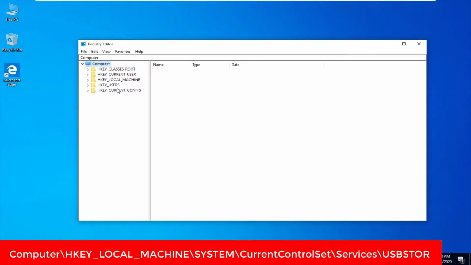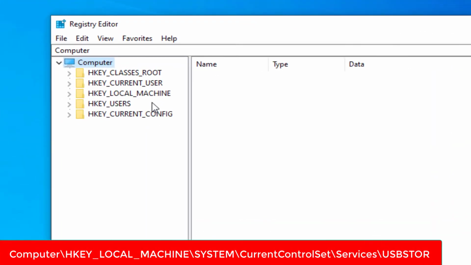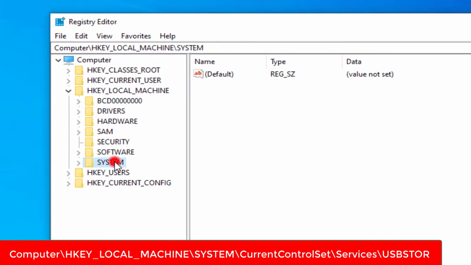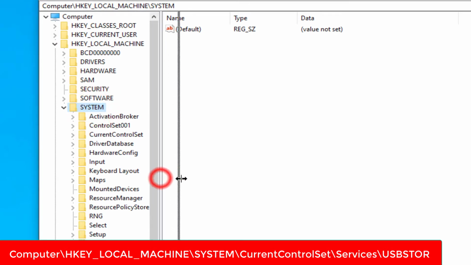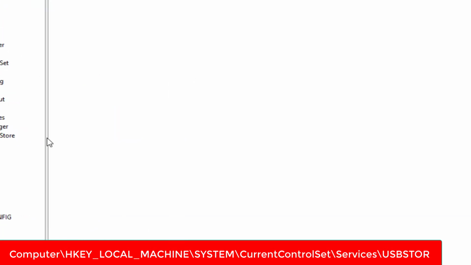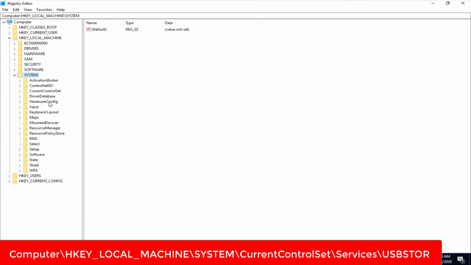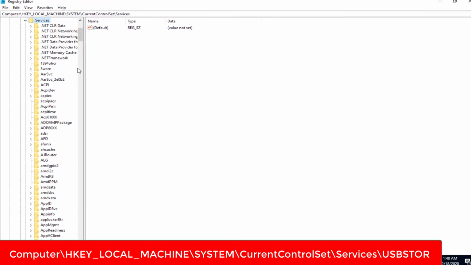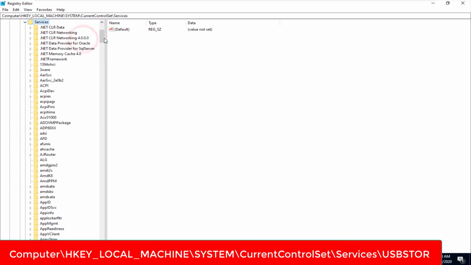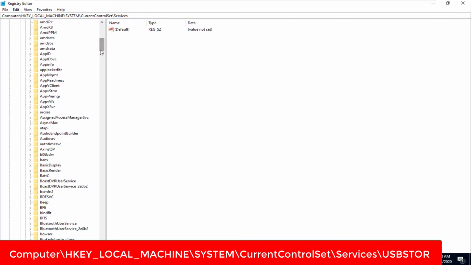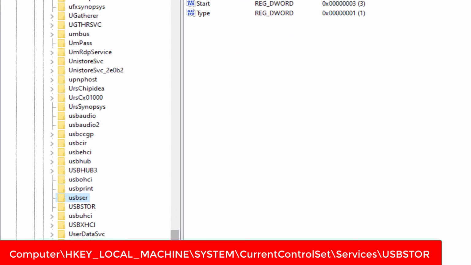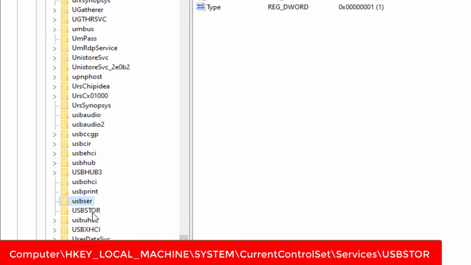Okay, then look at HKEY_LOCAL_MACHINE, System. Then go to CurrentControlSet, Services, then search for USBSTOR. Okay, USBSTOR.